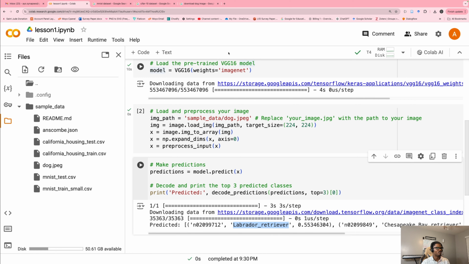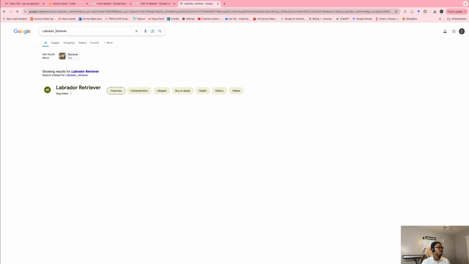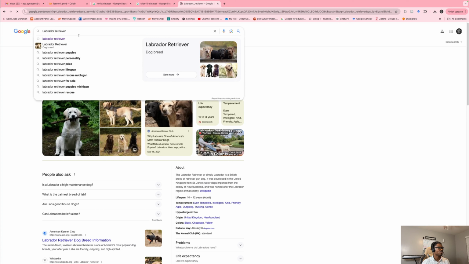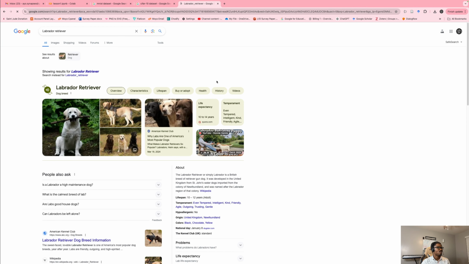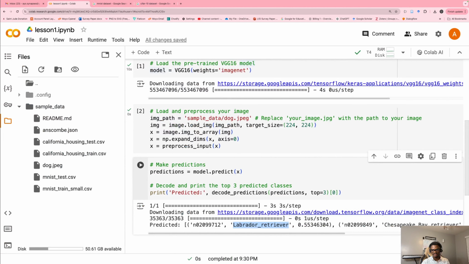So if you Google this, you will see you can remove this space if you want to. Yeah, my internet is kind of slow. Okay, so you can see, this Labrador retriever is an example of a dog. So the AI was able to predict that. Okay, so that is for that.